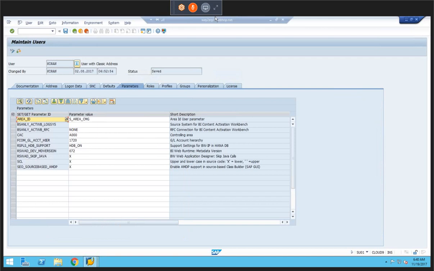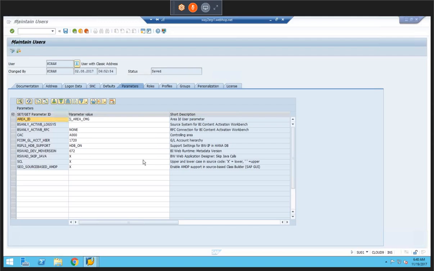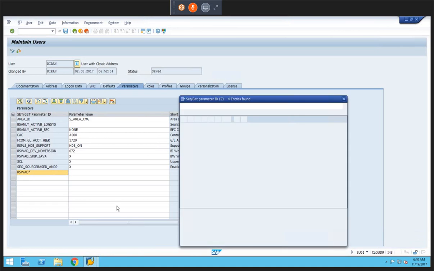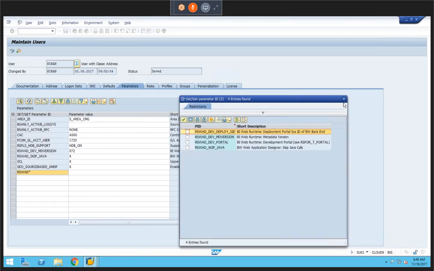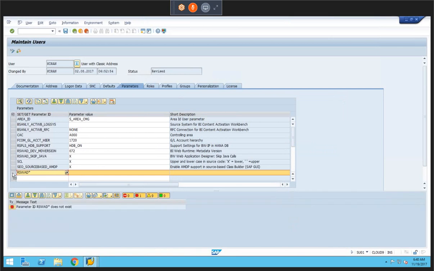Alright. Next. If it is not there, then you just come here and type RSWAD star, F4. You will see whatever is applicable. You take that one, but these values are to be entered manually.